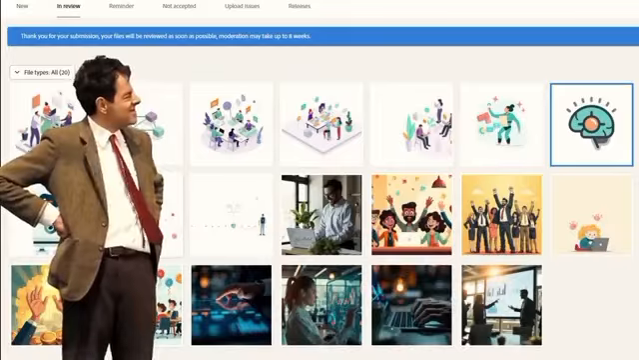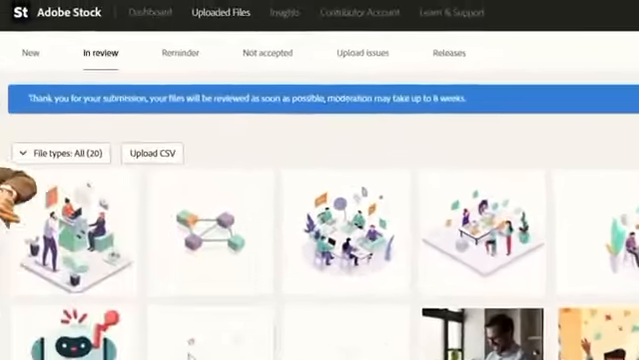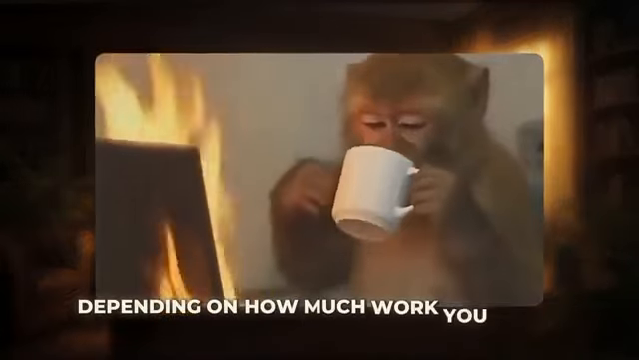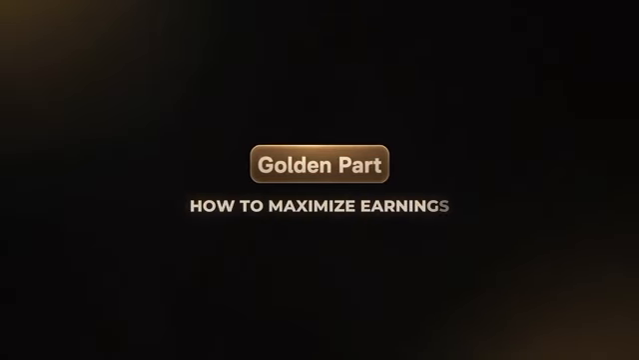Now you just wait for approval. AI-generated images can take some time to get accepted, but let me be clear, this is not a get-rich-next-month business. If you stay consistent with it, it can build a normal passive income depending on how much work you put in. But if you want to scale this and maximize your earnings, there are actually two ways that I don't think people want you to know about.